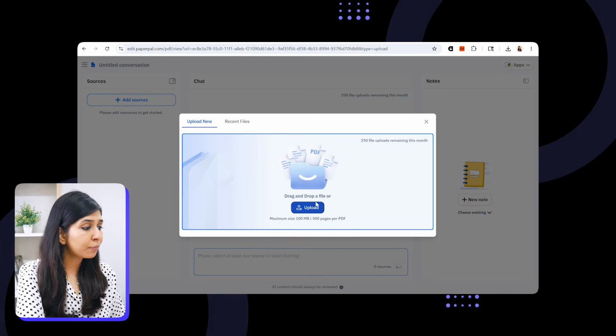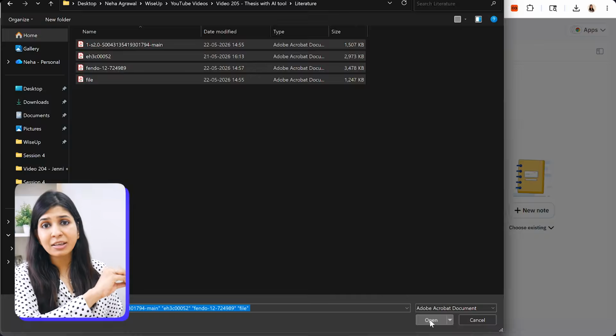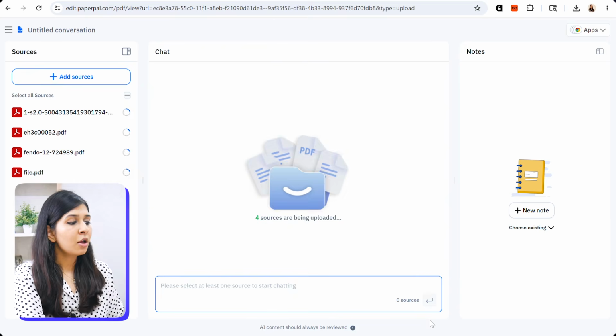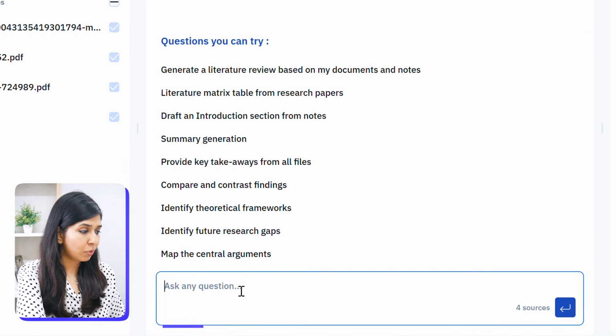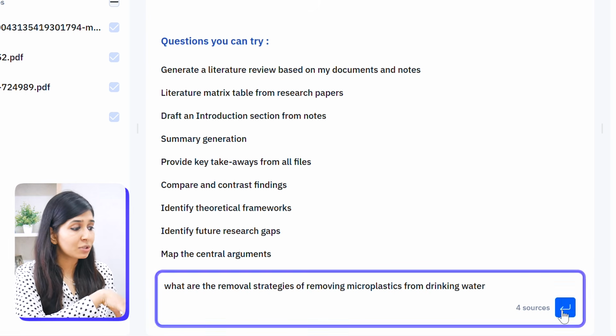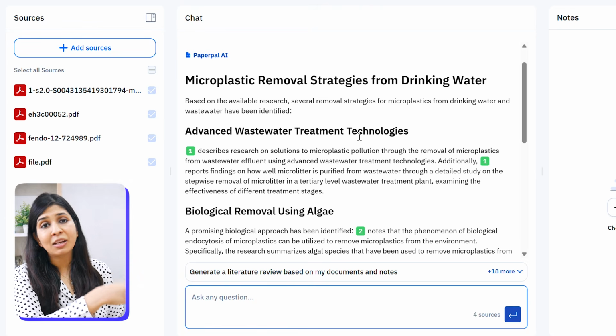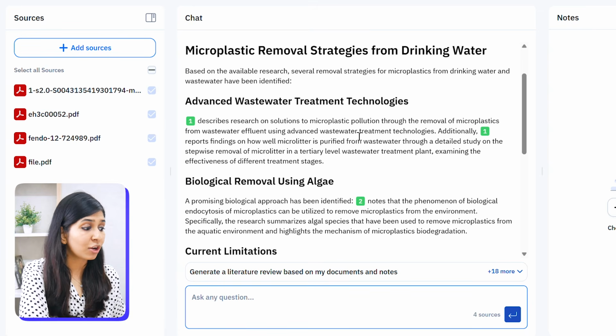Now what's great about an academic writing AI tool like Paperpal is that you can cite and chat with your literature directly on the platform without having to use a separate reference manager. So I go under chat PDF, upload all the papers. You can upload up to 250 files in a month, and then you can chat with a single paper or even multiple papers together. For example, here I have uploaded 4 papers on my thesis topic and now typing the question, what are the removal strategies of removing microplastics from drinking water? And if you see, within a few seconds, Chat PDF has analyzed the sources that I've uploaded and come up with the relevant answer in a structured format.